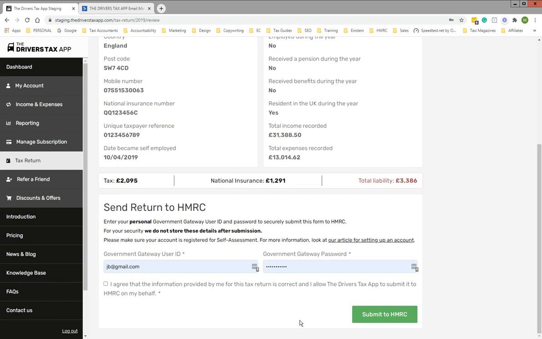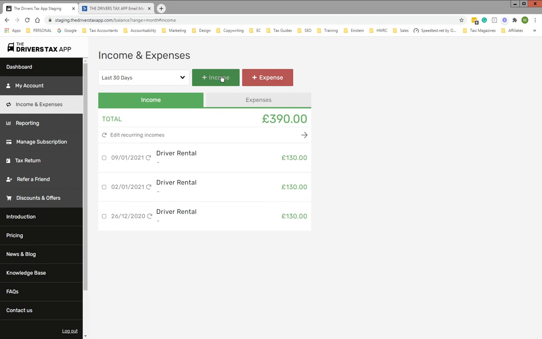And that's your account set up, ready for submitting your return. And now all you do is continue throughout the year entering your income and expenses, and your account's ready to go. When it's time to submit your return, go to tax return, go to the final page, enter your details, your Gateway user ID and password, check the box and hit submit, and then HMRC will send you a receipt back via email confirming that your submission's been successful.